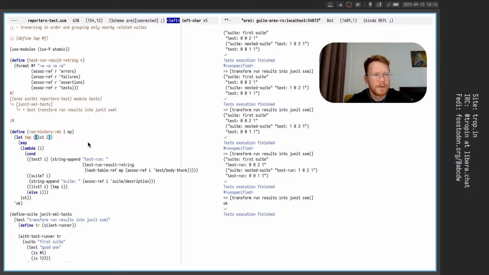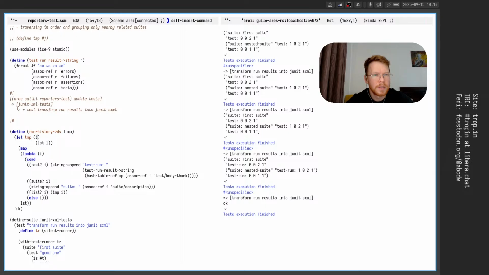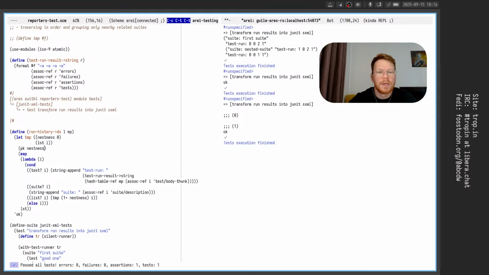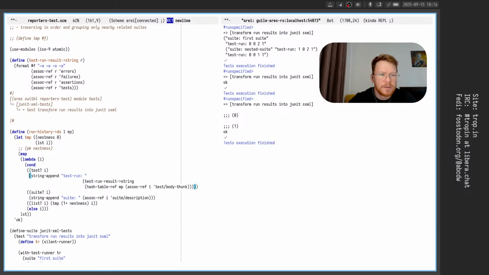Okay, we have a list. We have a nestness 0, temp 0, 1 plus nestness. Do we have such a function, right? Right, we have. And now let's print nestness. Zero one. Right, this is kind of expected.